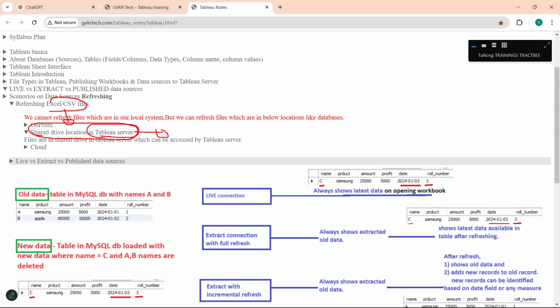We have a Tableau server, right? In the Tableau server, we have a shared location. In that location, you have to place your Excel files so that, like other databases, Excel files can also be refreshed by Tableau server itself. That is the first thing we have to remember, and this is very important for interview purposes.